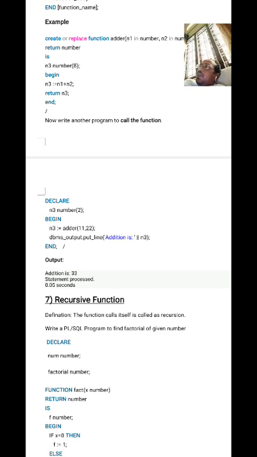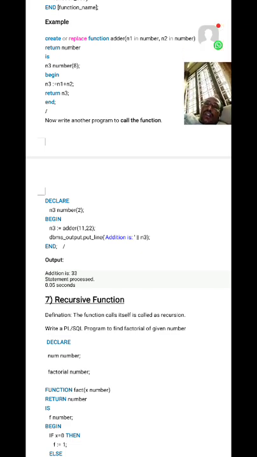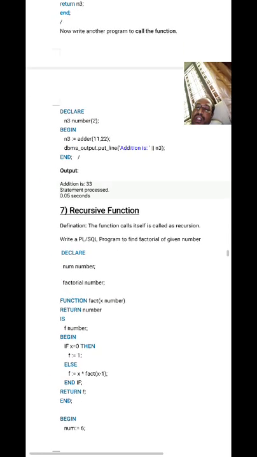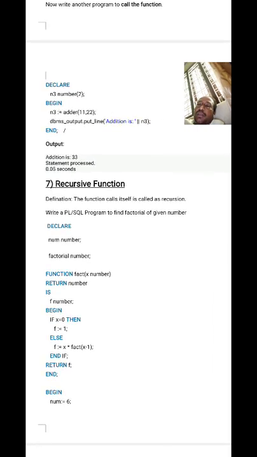No need to call each and every time as the user. Just call it the first time. From the second time onwards, the Oracle engine will call it automatically. Whenever a function calls itself, it is called recursion, right? Yes. How to use recursion? Here we have one example for recursion: finding the factorial of a given number.